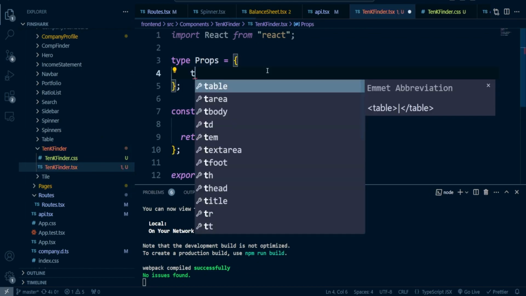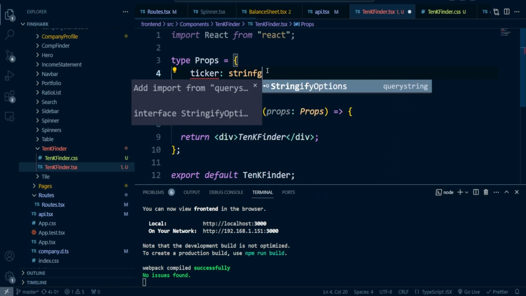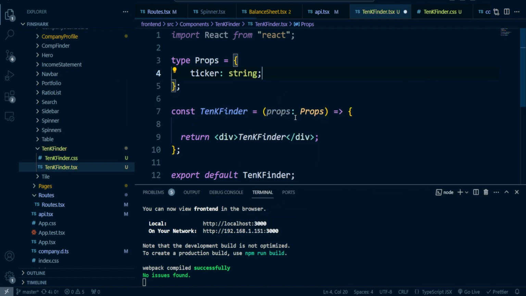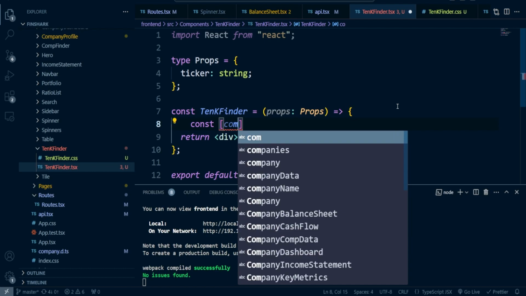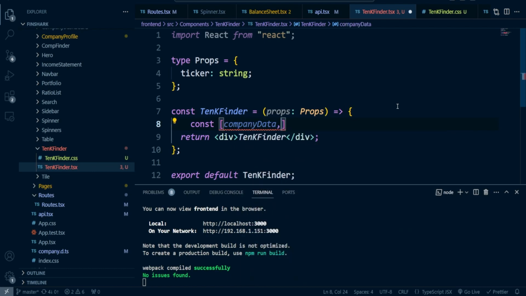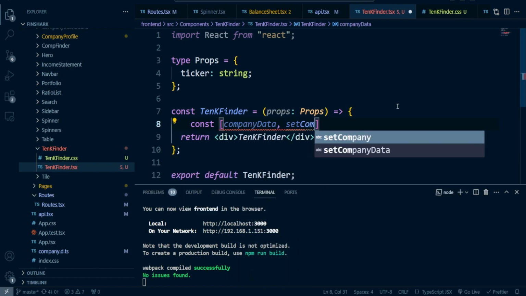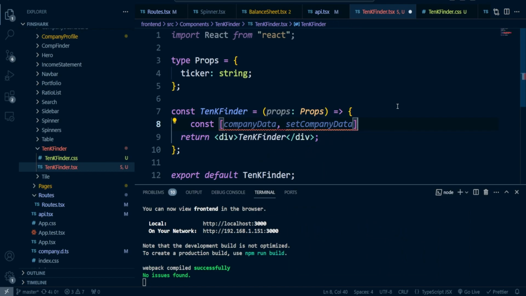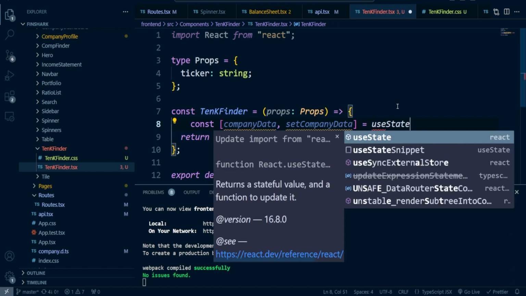Okay, so we need the ticker, obviously. So go into here, say ticker. And we're going to also new up some state. So let's go here, get our brackets going on, get our state array. So company data, set company data. So we'll say set company data. And we're going to use state.